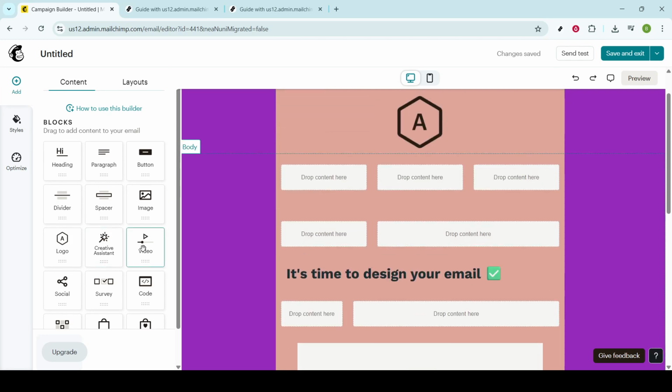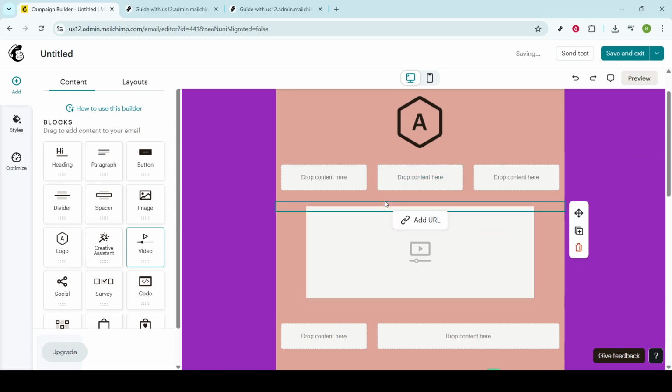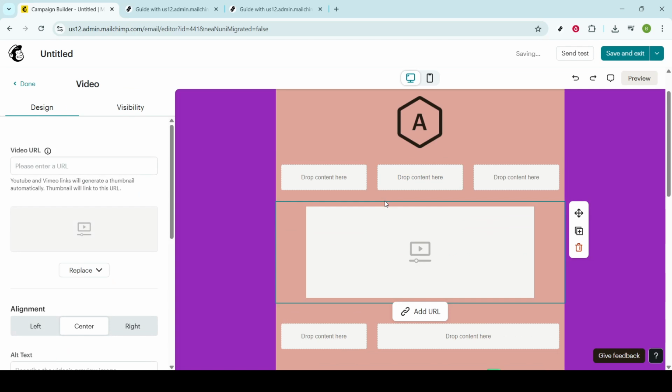In the editor, navigate to the content block options. You're looking for the option that allows you to drag and drop a video into your email. Mailchimp has done a fantastic job keeping this tool user-friendly, so even beginners can easily add multimedia elements to their campaigns. Once you find this video content block, click on it and drag it to the desired location within your email layout. Here comes the crucial part: embedding the video itself.